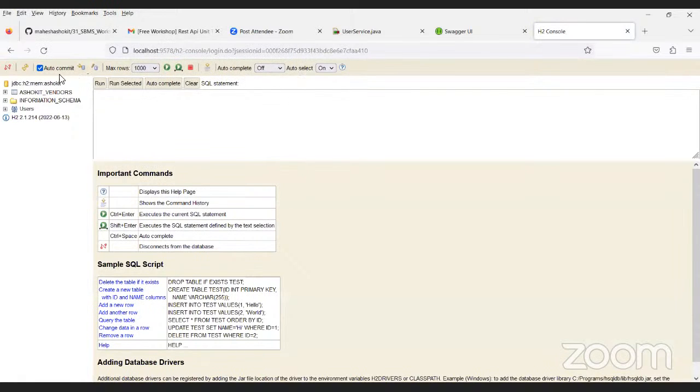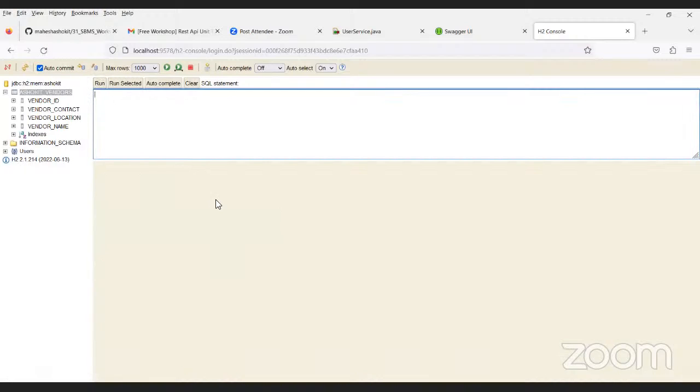Done. So see, sir, the Ashok IT vendors table is created. You can write your commands from here. Select star from ashokit_vendors. You do not have any records in the table as of now.